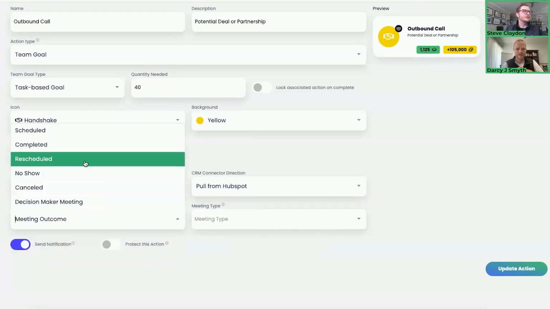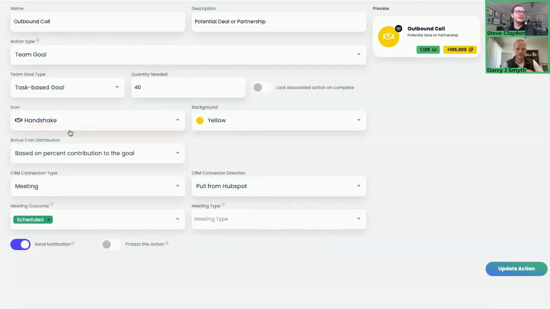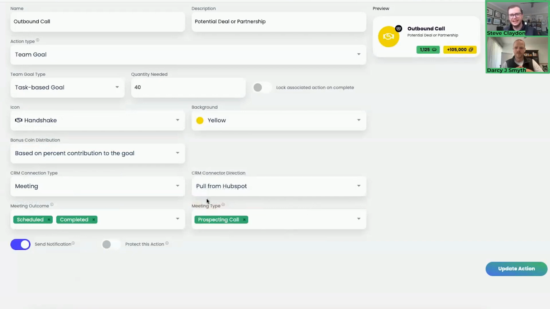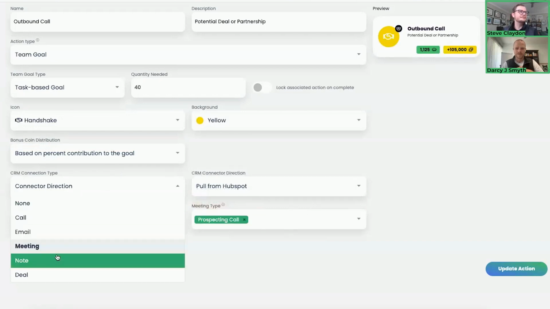Meetings. So we can obviously do for meeting outcomes. So let's say we want to reward people that are just doing scheduled meetings, driving a booked meeting target, or we could do completed or both. And then again, here's our custom meeting types. So we could say, you know what, it's only for prospecting meetings that we want to start driving in there. Super easy to do there.